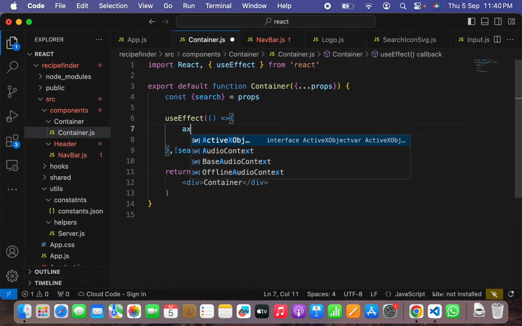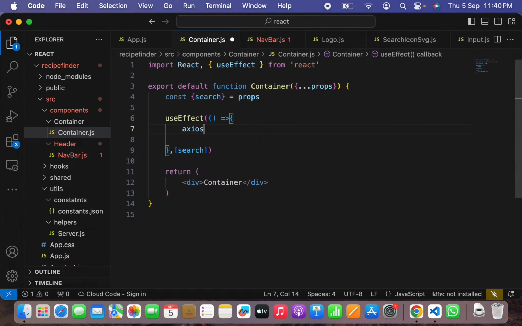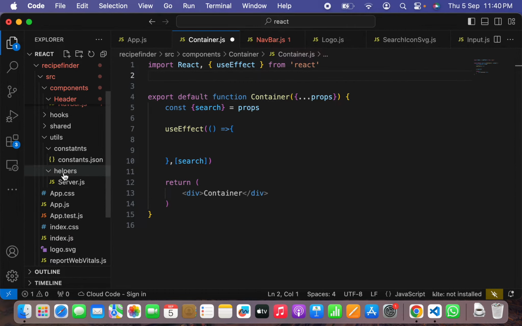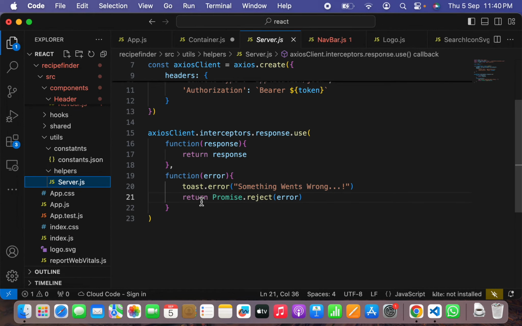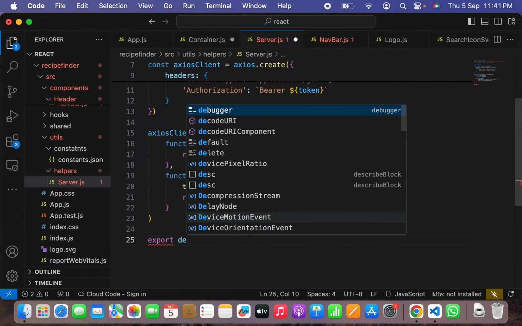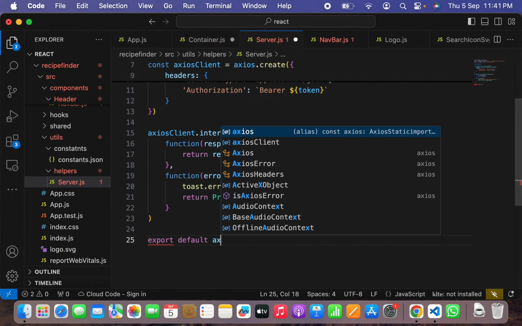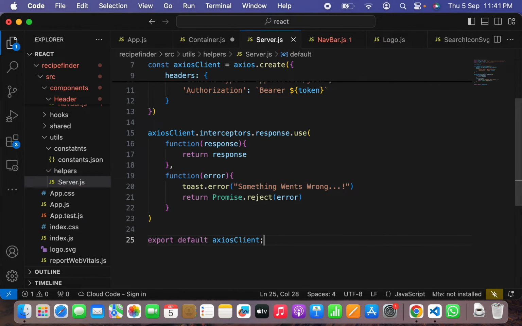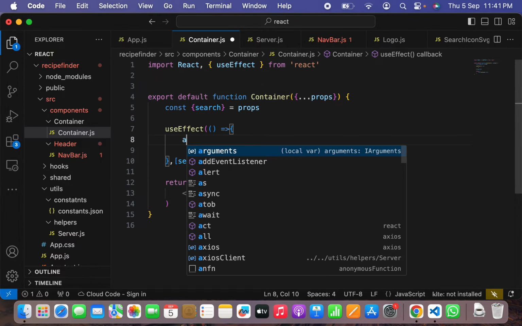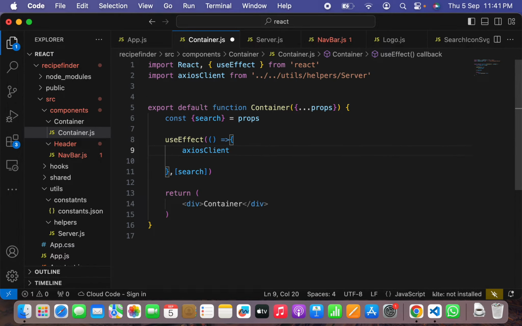Second thing is Axios Client. Let's import Axios Client as well. We have exported it? Let's go to Axios Client, and I didn't export it. Export default Axios Client. Okay, let's import it here. I will write Axios Client, and it will give me a suggestion directly.